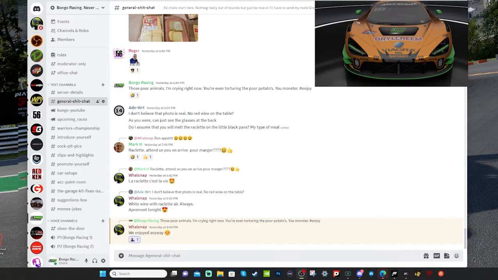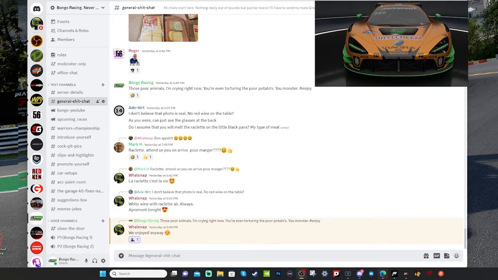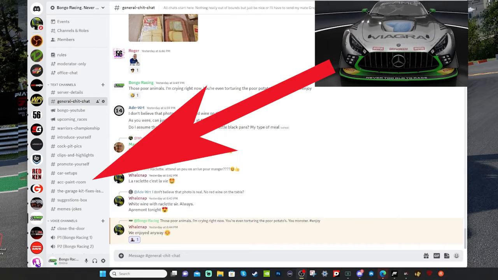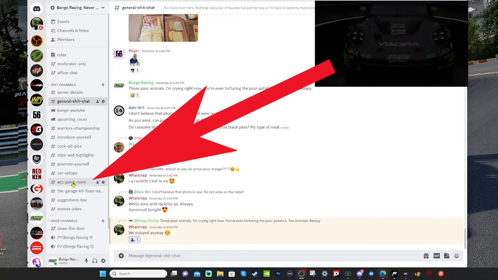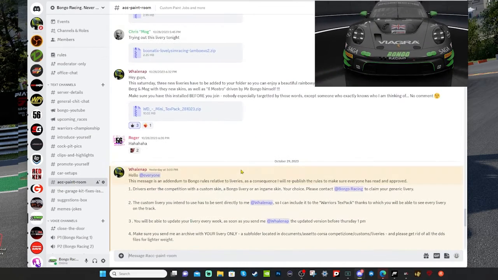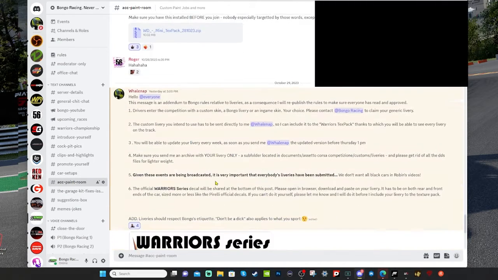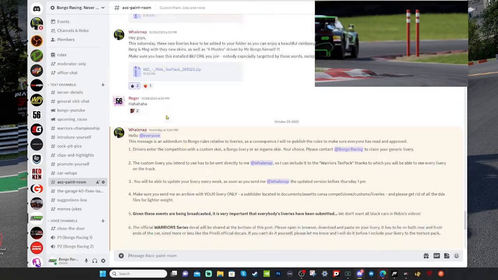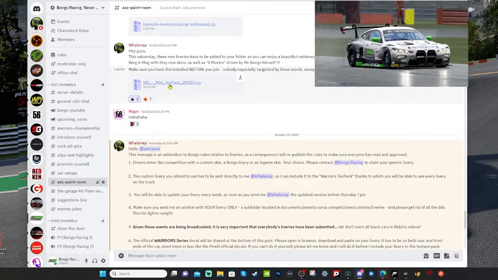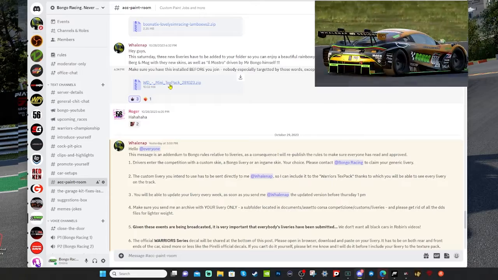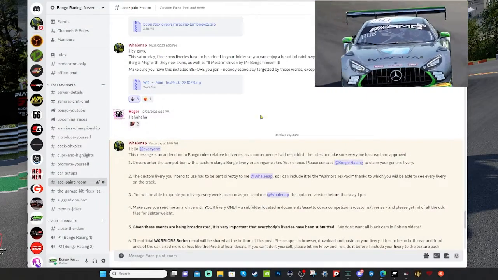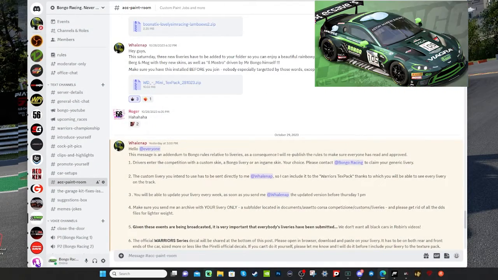So, first things first, you go to the Bongo Racing Discord and we go down to this area here, which is called the ACC paint room. So what we do, we look for the texture pack. And we go for the very, very latest texture pack from Wheelnut Designs. Here's a little mini one here. I'm going to grab it. It's the last one. We click on it, continue to the download, and then you go into your downloads file.